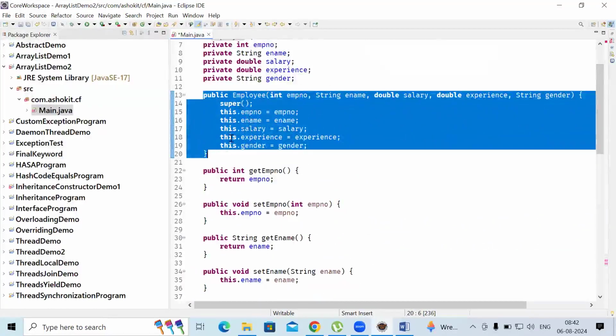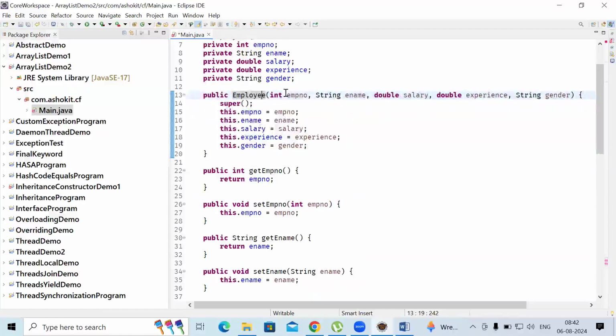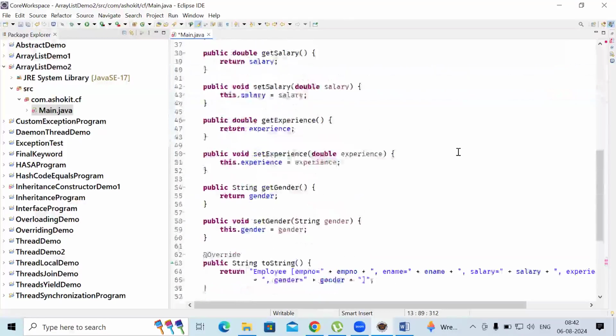Yes, sir. Then tell me, to execute this constructor, how many parameters do I need to pass? There are many parameters, 5 parameters: employee number, employee name, salary, experience, and gender. Am I clear? Yes, sir. Okay, I'll pass them.